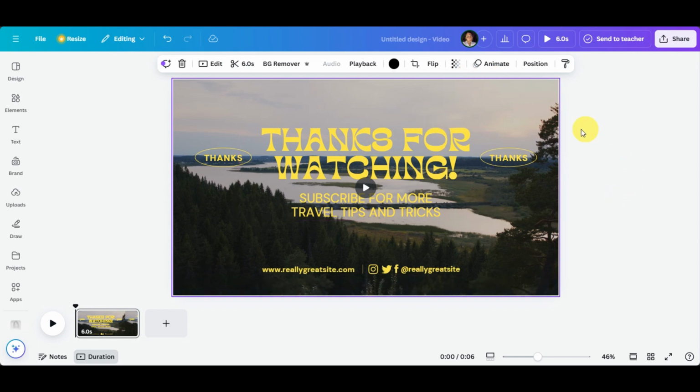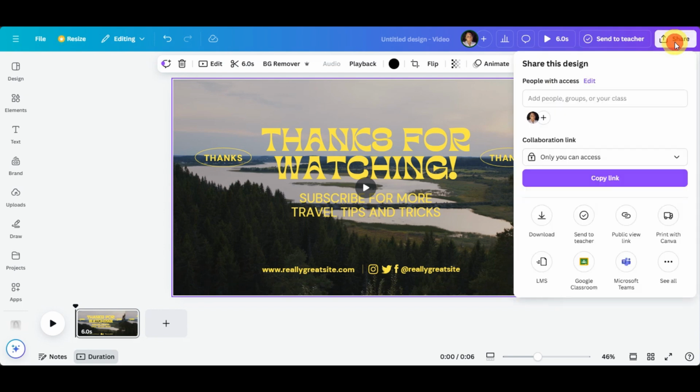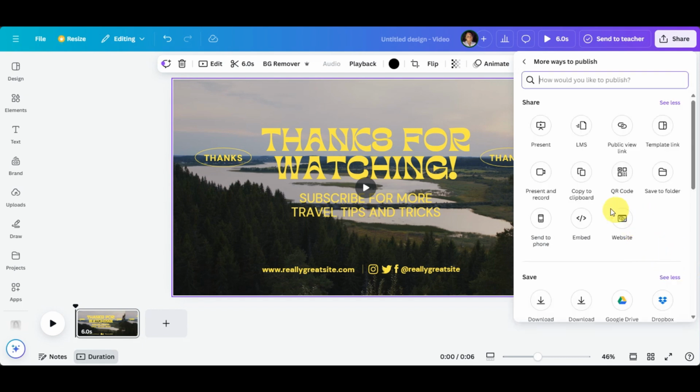So I'm currently already in a project or a video wherein I want to go ahead and record an audio. To record this, once you're already in your video, just click on the share option here in the upper right corner of the screen. Right after, you'll just have to scroll until you find and see all. Click on that first, and then you should be able to see an option in there to record.